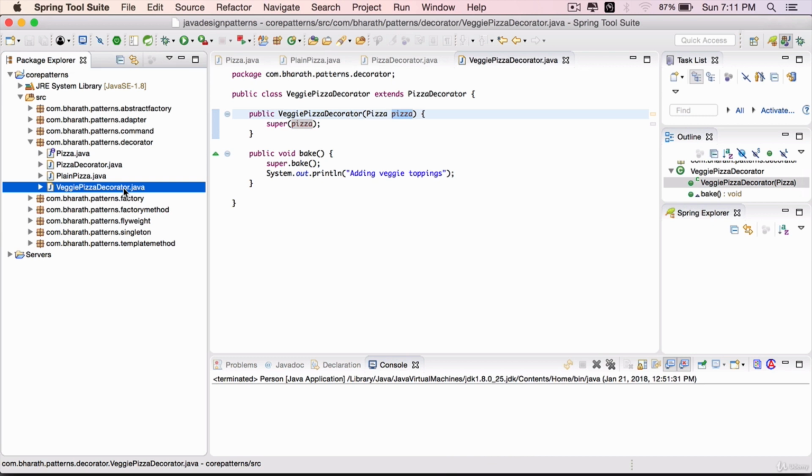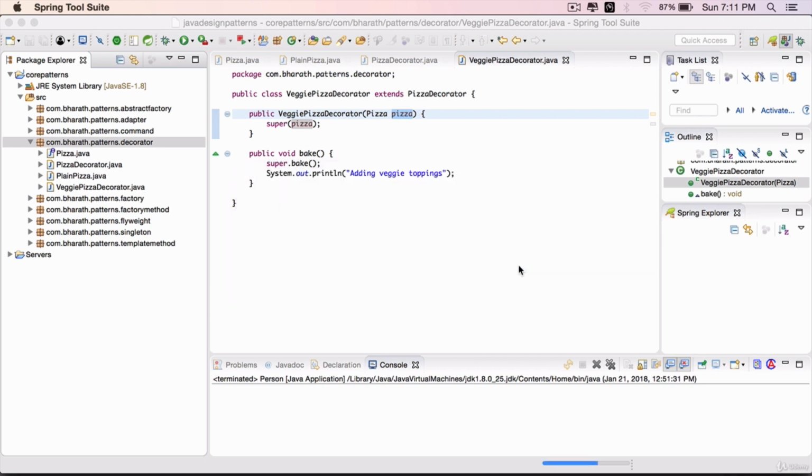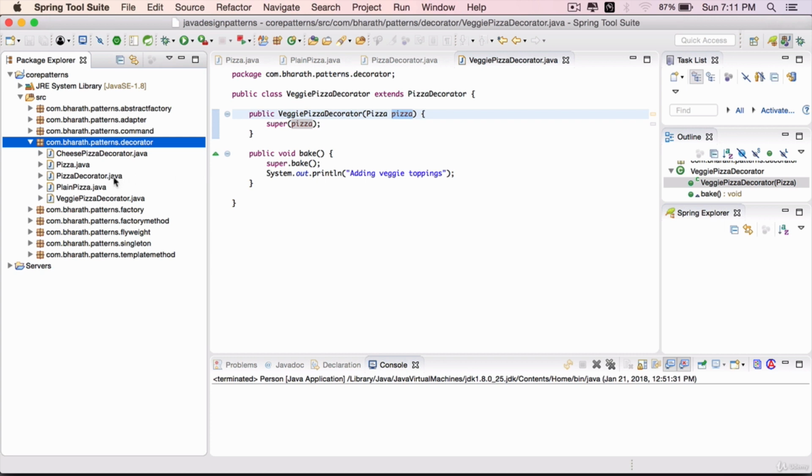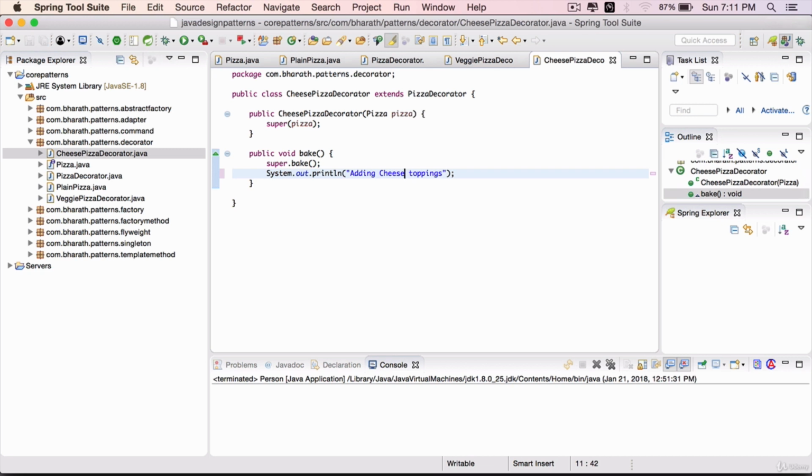The last decorator we'll implement, copy it, paste it in the same package, call it cheese pizza decorator, hit OK. The only thing that will change if you open up the cheese pizza decorator is adding cheese toppings.